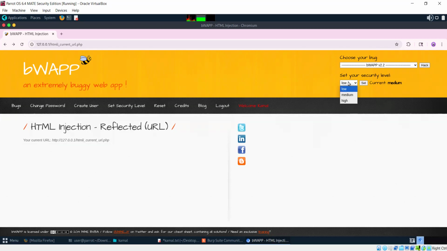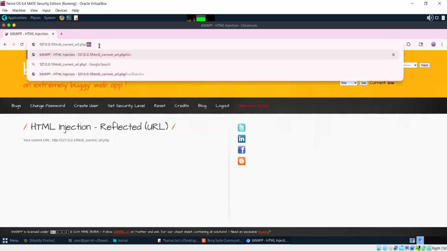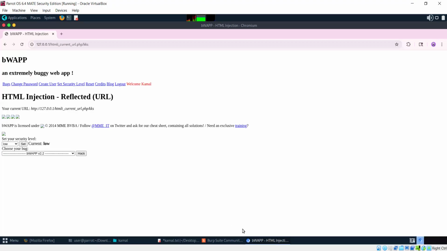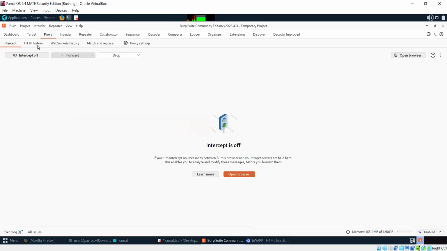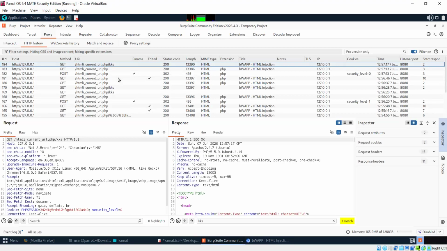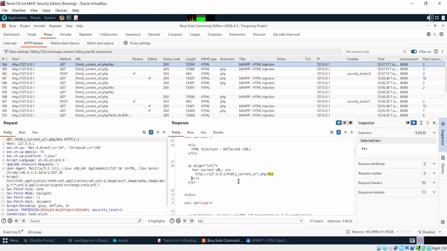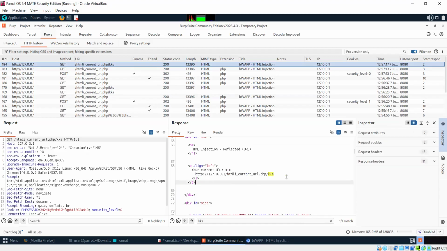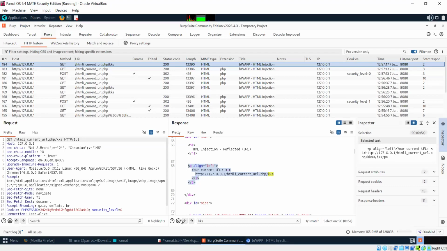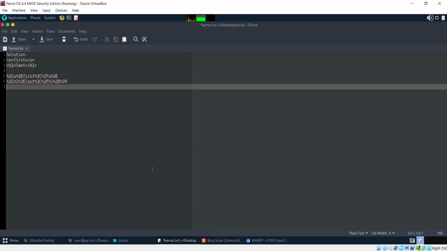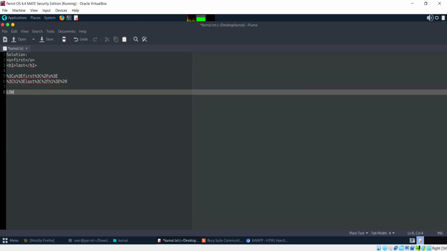So let's compare the response for both scenarios. If we set security at the low level and provide some random term, click on the enter button, this is the captured request. If we notice, the provided text is reflecting in the response. So let's copy this part. This is for low security.